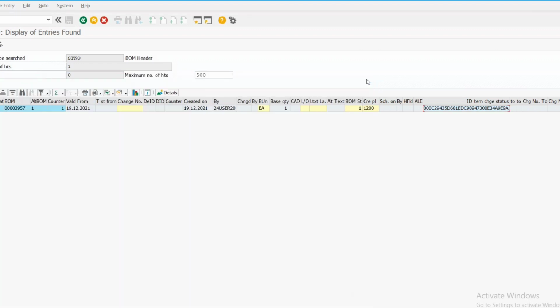This STKO is a common table to search the numbers. There are actually two or three tables that are related to BOM. STKO will give you the basic general information. What is the description of the table? It is BOM header. So this table will contain the header data of your bill of material.